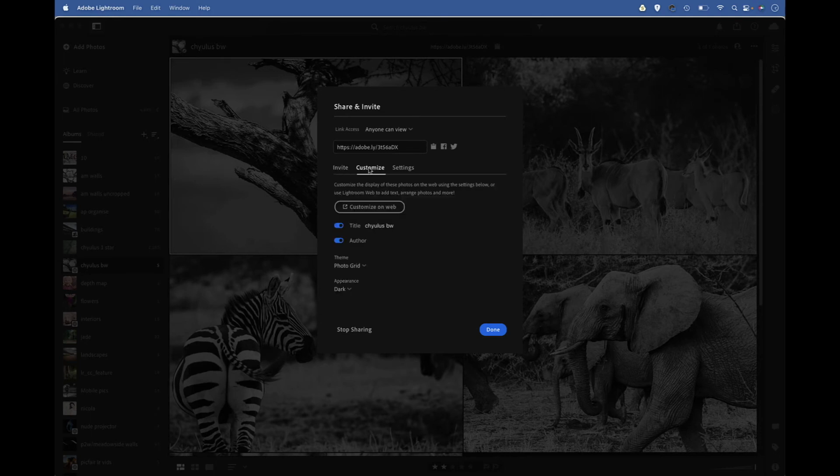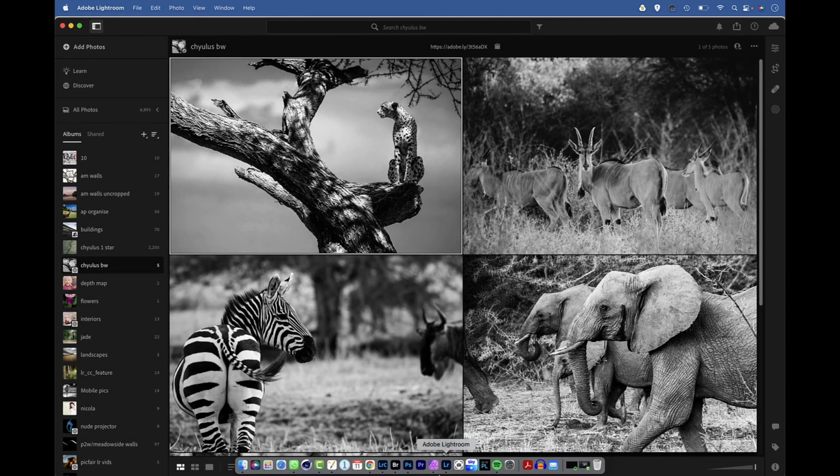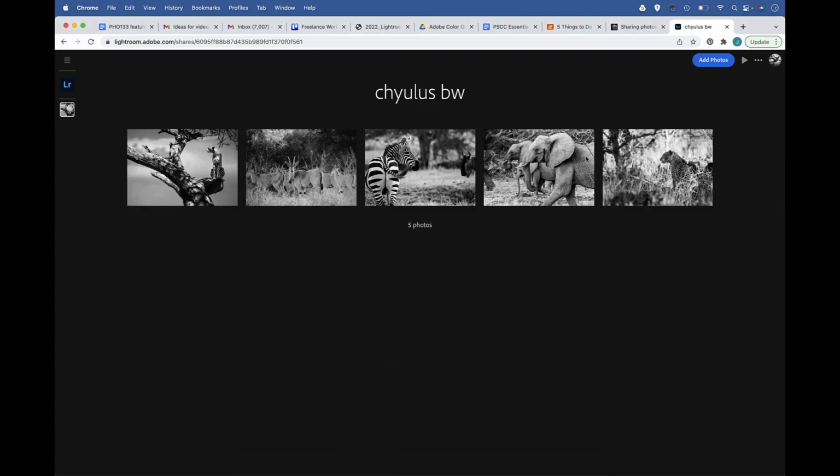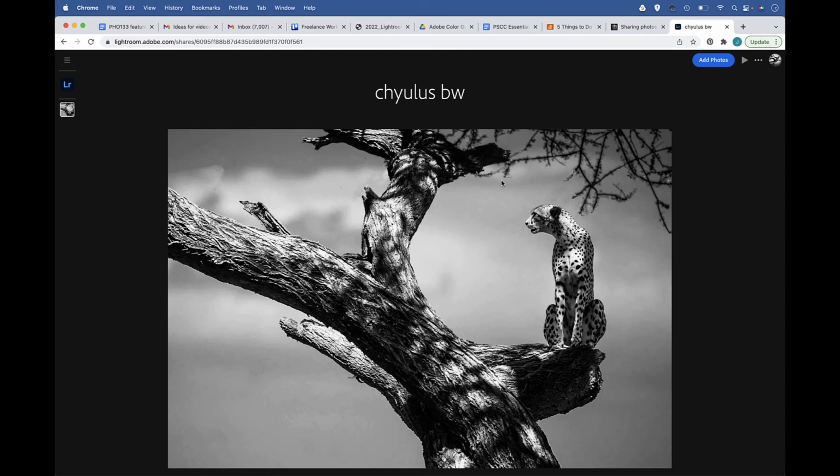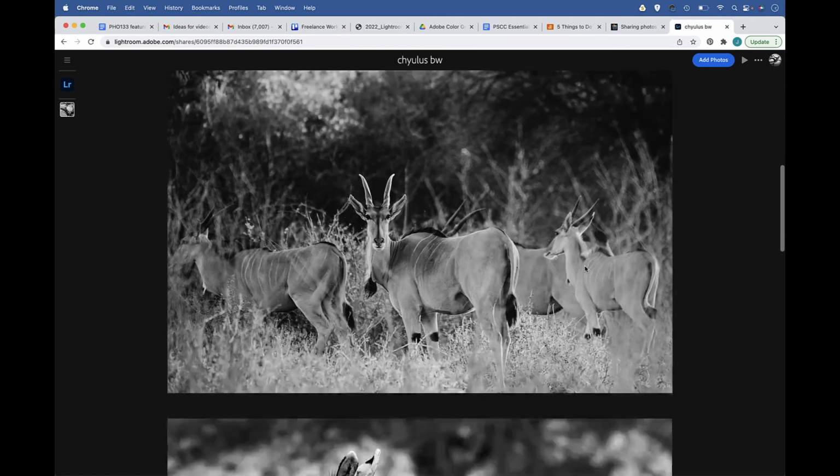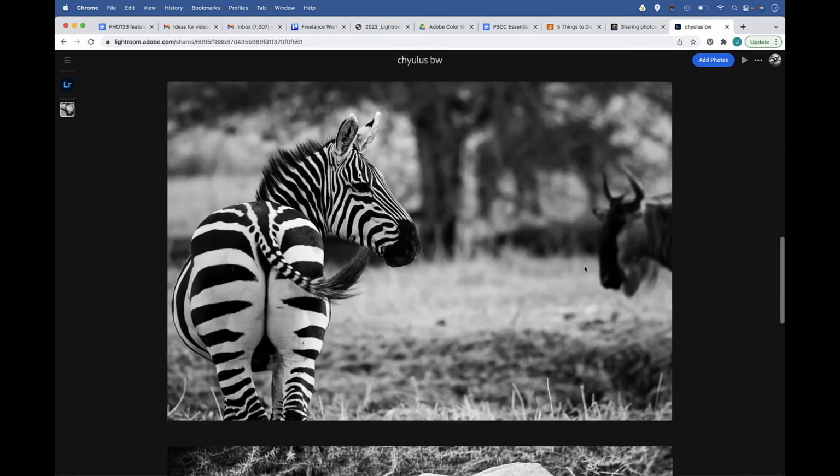We can customize our online album here. So instead of choosing a photo grid, we could perhaps choose a 1-up display and hit done. Then if we go back to our browser and refresh, this will change how our images are displayed. Now they're displayed like this, nice and big, so we can scroll down through them like this.